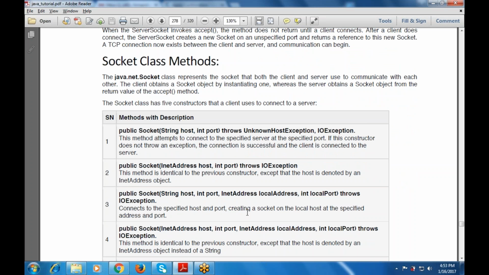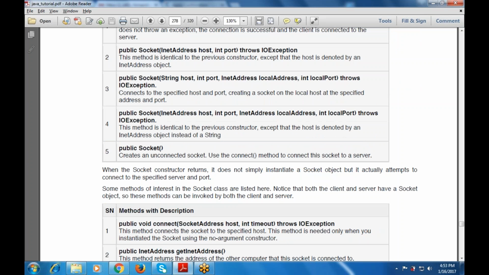Then public Socket with host, port, and local address, which also throws IOException, and then InetAddress host, port, and local address. Then public Socket that creates an unconnected socket; use the connect method to connect this socket to the server. Whenever the socket constructor returns, it does not simply initialize a socket object but also attempts to connect to the specified server and port.